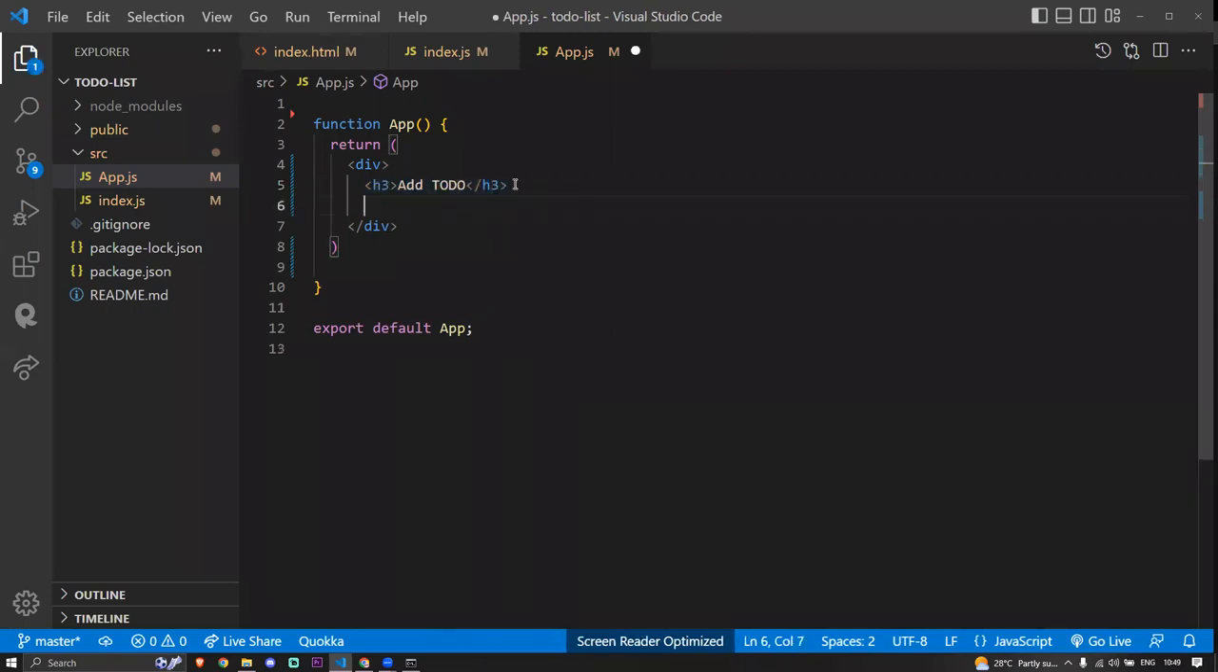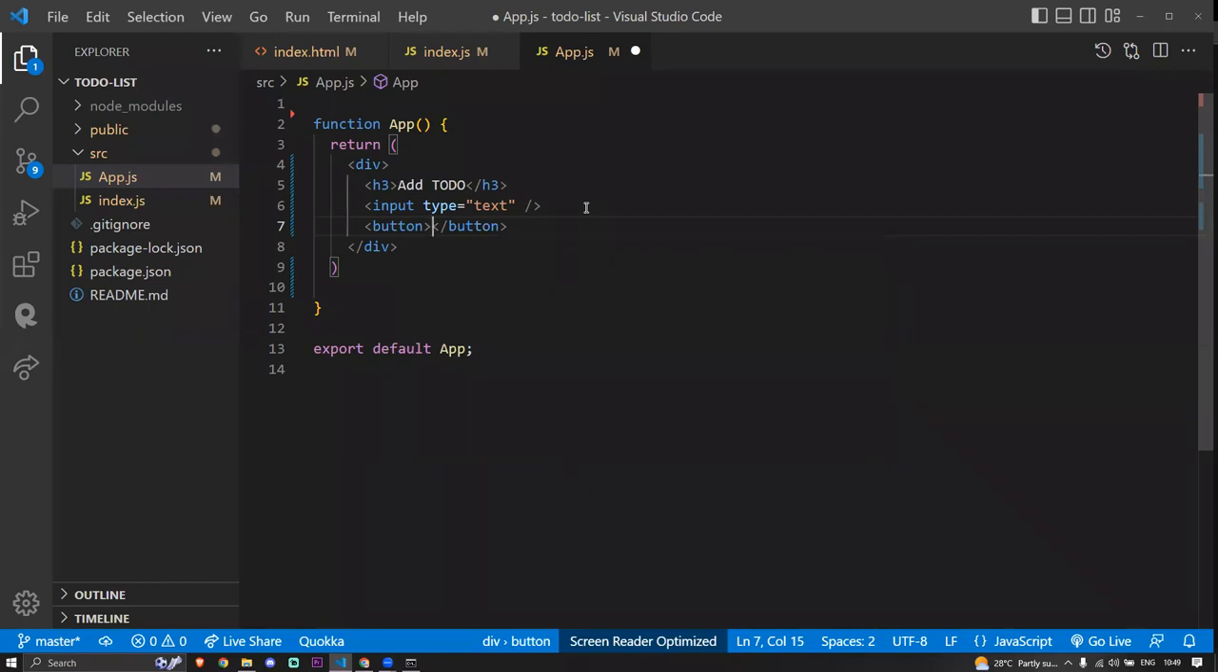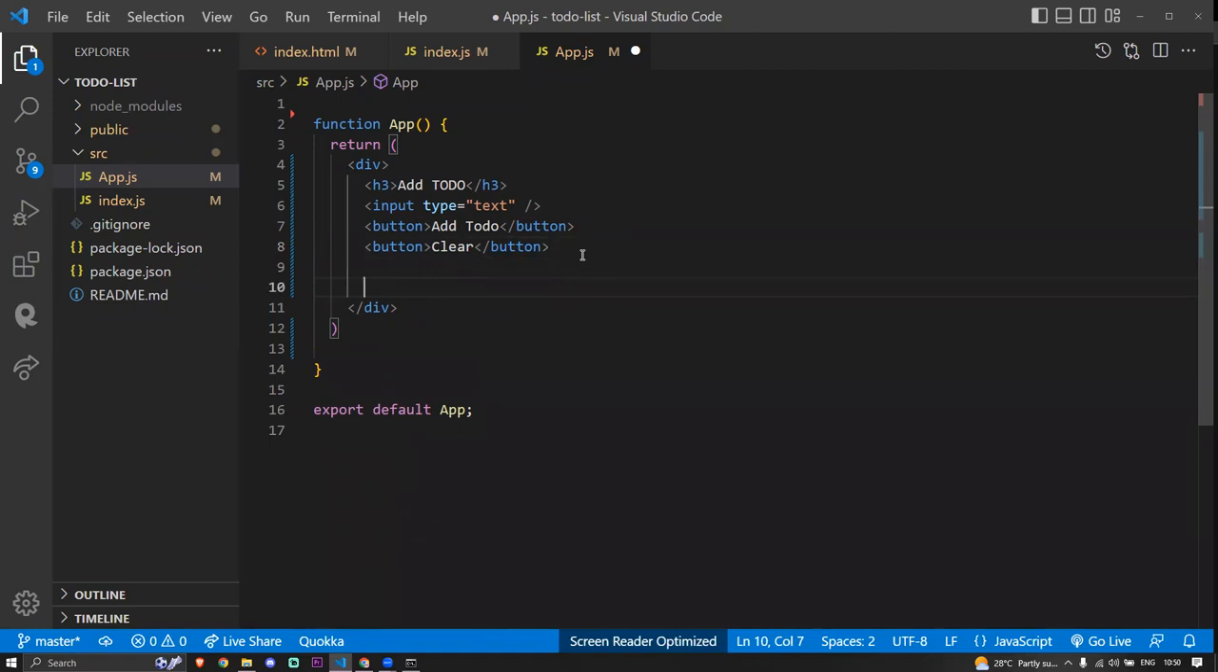Afterwards, I'm just going to give an input here. The input takes a type. The type is text here. The input is basically where you are going to type in a form like that. Then I'm going to give a button. This button is going to take a value of add to do. Then another button is going to take a value of clear. Now at last, what I'm going to do basically here is render my component.